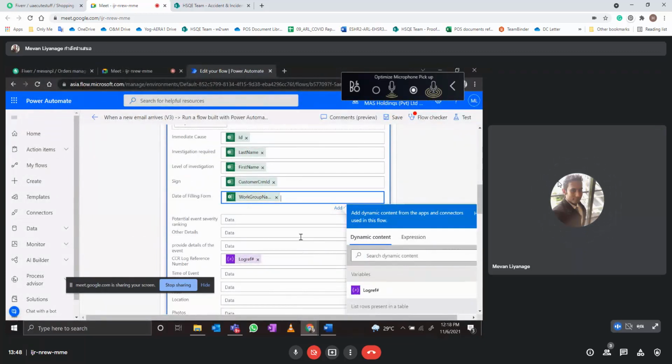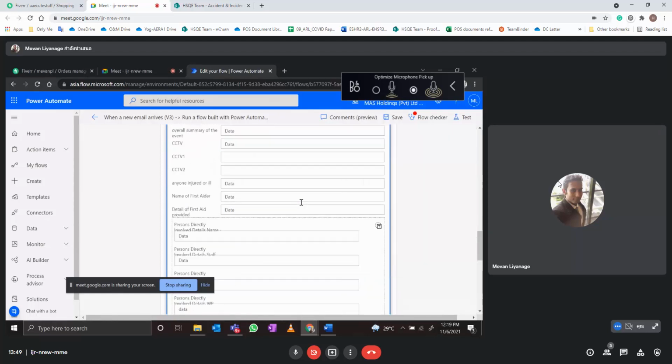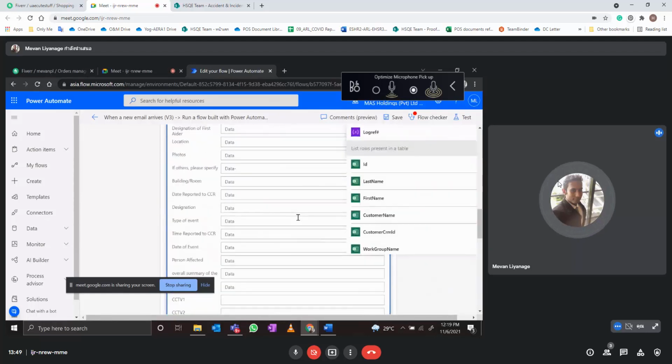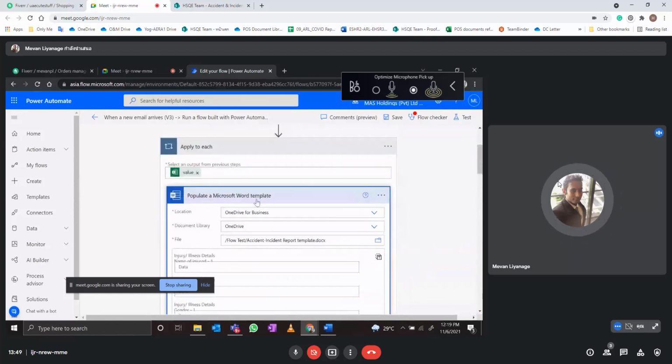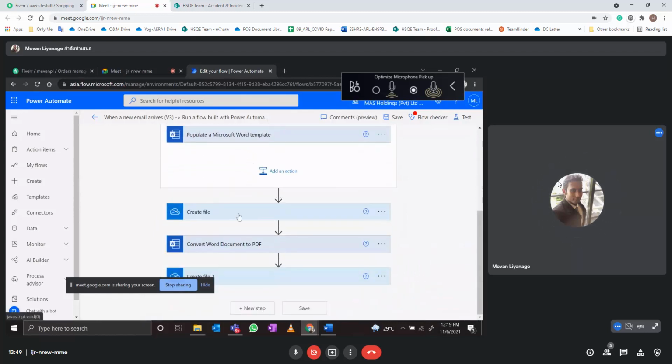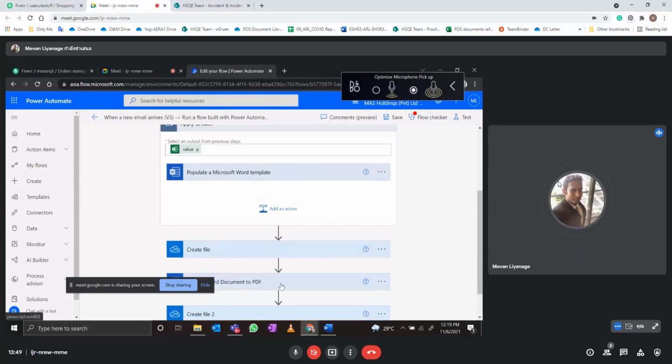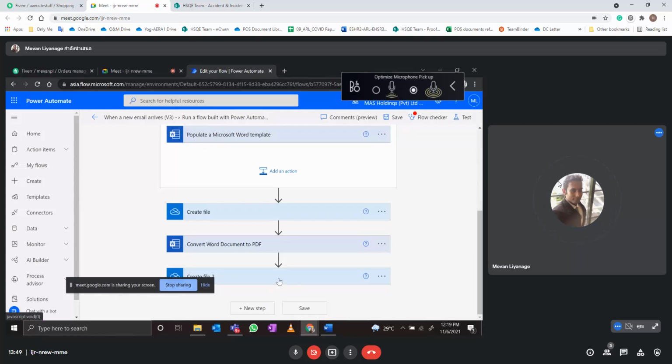Also, you can edit it on the OneDrive itself because you can do it in Word Online and save it. Then it will automatically affect here. So make sure that you use these three steps: populate, create, then convert, and again create. Then after this, you will have the final PDF file.